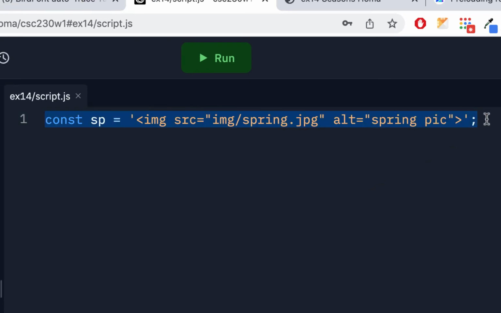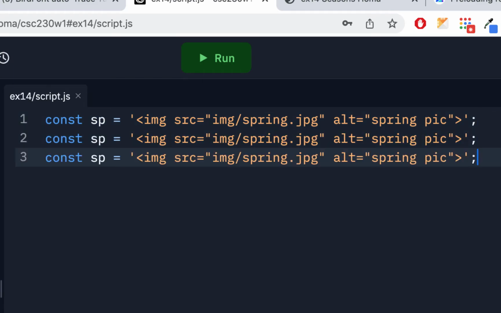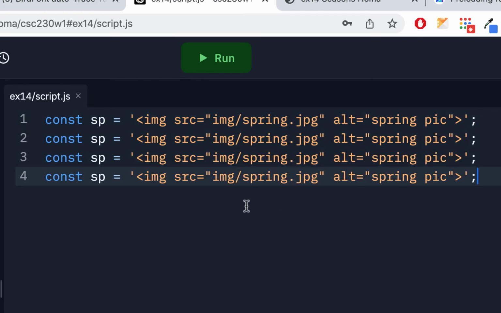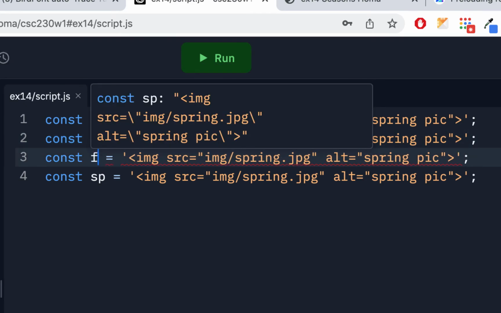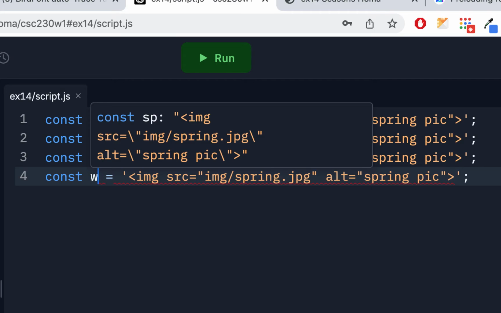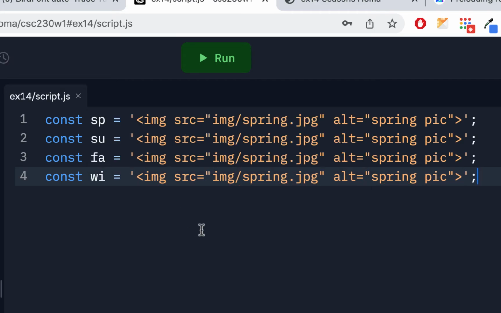And then you can see what I'm going to do here. I'm going to make three more. So I'll just copy it, copy, paste, and then I'll call this one SU, I'll call this one FA, I'll call this one WI, for spring, summer, fall, and winter.